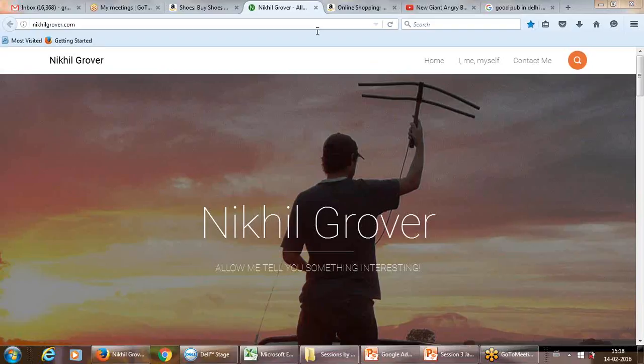Now in order for people to see that, the site has to be physically placed somewhere, sitting somewhere in some computer, in some server, right? Somewhere these pages are made, right? So what happens is when somebody types nikhilgrover.com in a browser, it goes as a pointer to one of the systems in this world, some computer somewhere, where it hits.